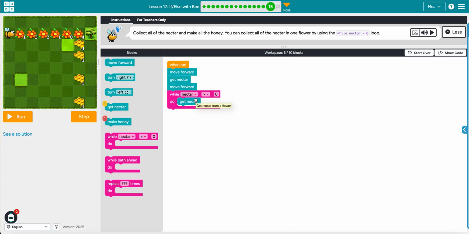That will leave 0 nectar on the flower, and we'll check, is 0 greater than 0? That, of course, is false, right? 0 is equal to 0. It's not greater than 0. That will break us out of this repeating while loop, and our code will move on to whatever is below the while loop. In our case, we'll probably keep moving forward, right?